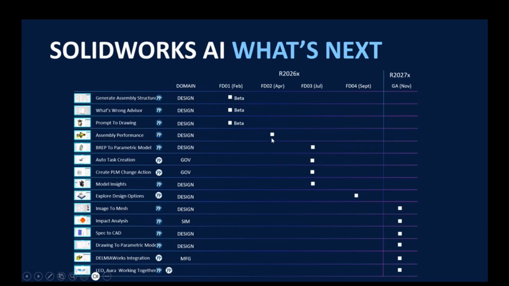Let us see what is readily available and what is going to be released in the future. These features are readily available with us, and in the near future, till November, we are expecting to release other capabilities also.